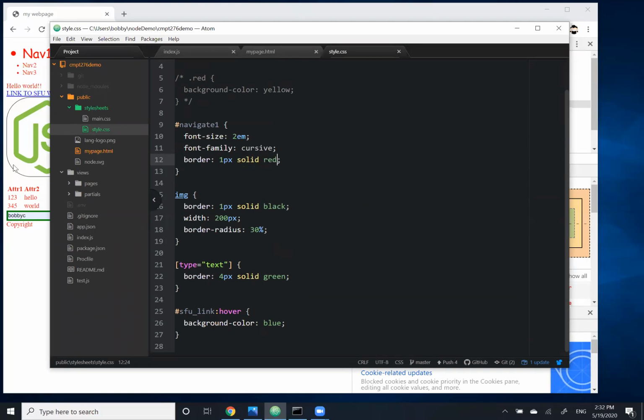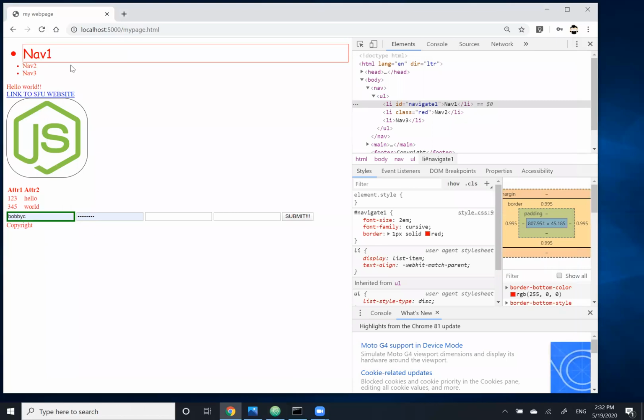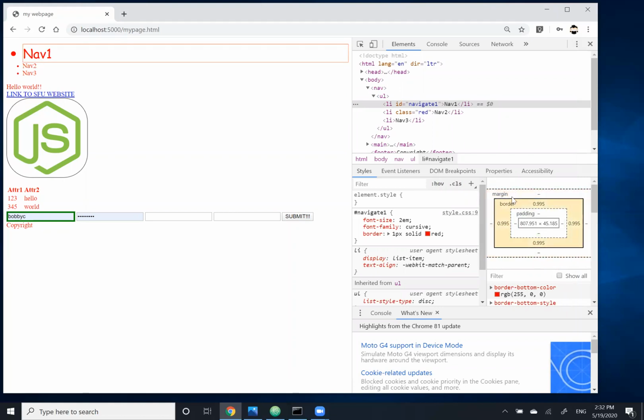Okay, so hopefully this will show up. So you see this border shows up. You see right now between the word and the border, there's actually no space, so there's no padding. Okay, the margin has to do with the thing that's outside of the border.